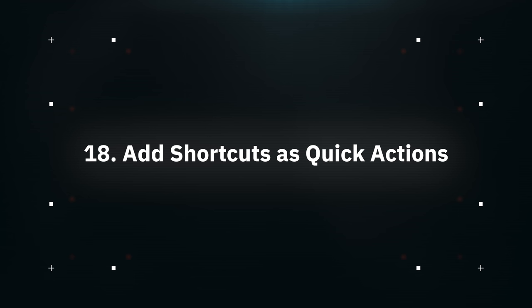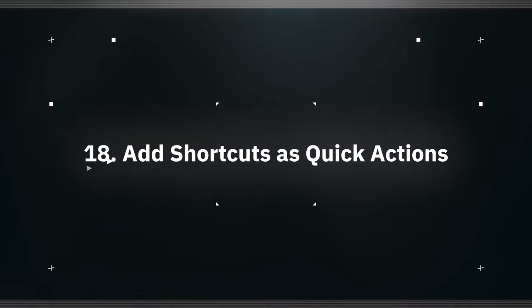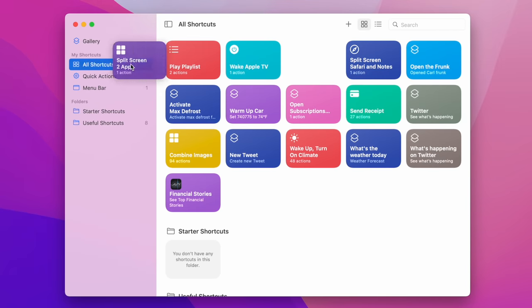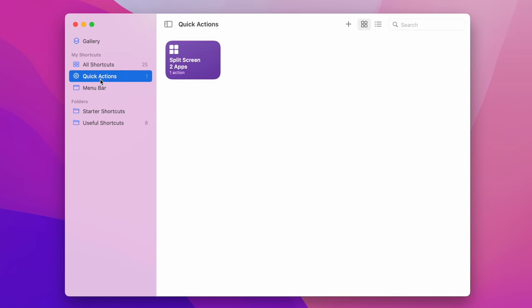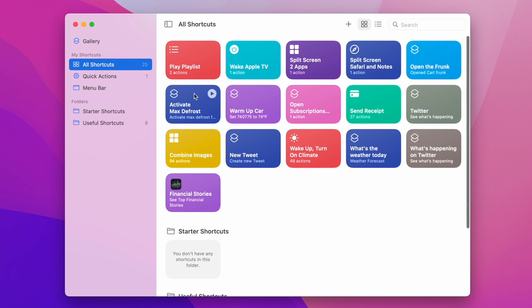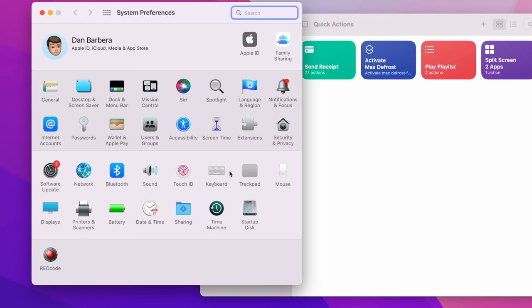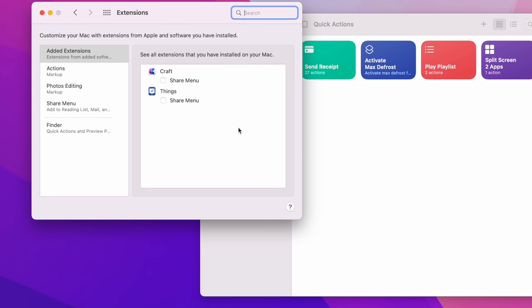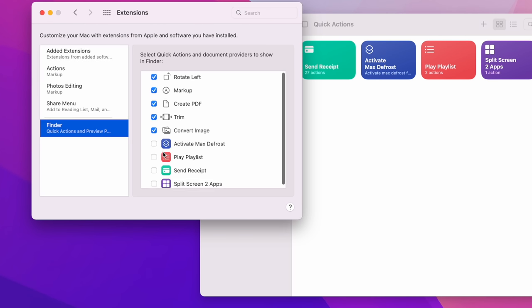Thanks to the introduction of the Shortcuts app to macOS, you can now add shortcuts as quick actions to execute in Finder. Simply launch the Shortcuts app and then drag shortcuts from All Shortcuts to Quick Actions in the sidebar. You can then make the shortcuts accessible in Finder's right-click contextual menu by checking them in System Preferences, Extensions, Finder.